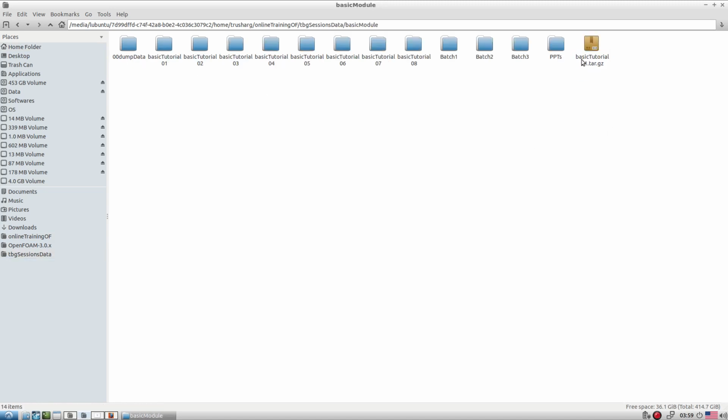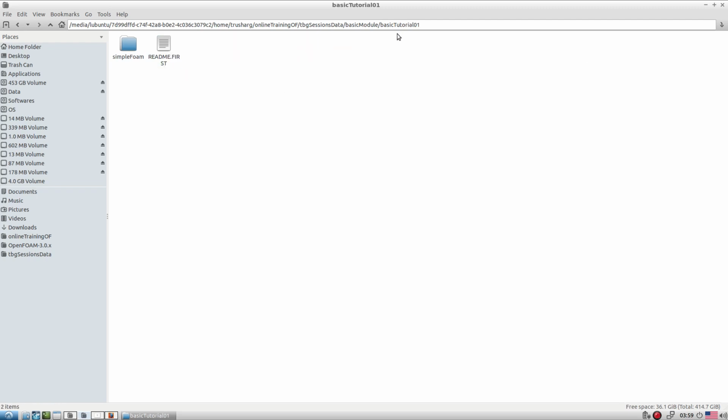Okay, and now you have to extract this file. Okay, so right click and extract it. Okay, so when you extract, you are going to create this one particular tutorial folder. Okay, so this is the tutorial folder that we're going to execute for tutorial 1. Okay, let me brief you about this entire tutorial.